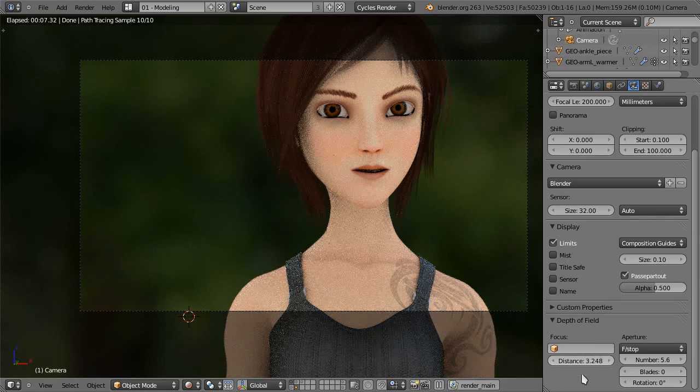What you need to know is aperture, focal length, and distance to your subject do play a big part. Now, Cycles being mostly, how do you say, physically based, it does all the work for you. So you've seen that we've set the aperture value, and we've set the distance, and we've set the focal length, and Cycles automatically calculated how much depth of field there should be, and it is realistic.